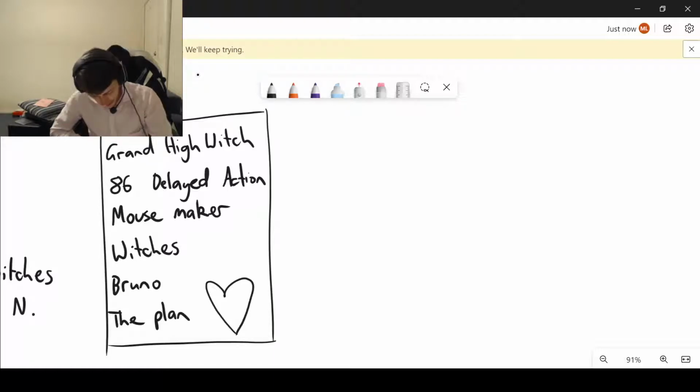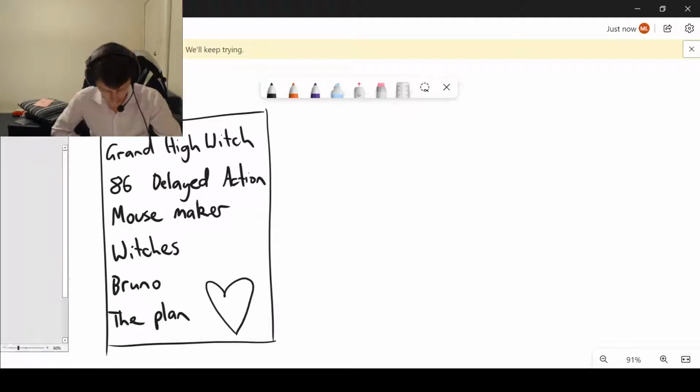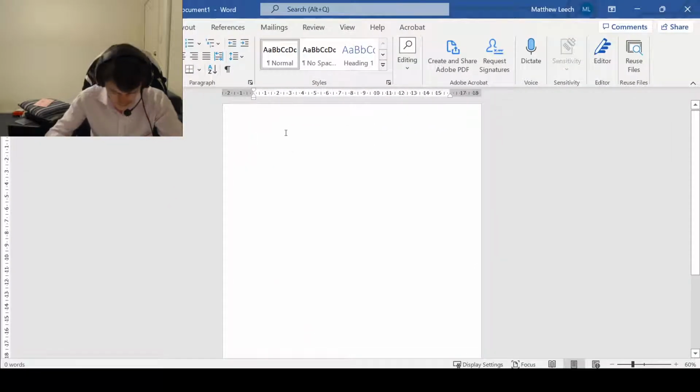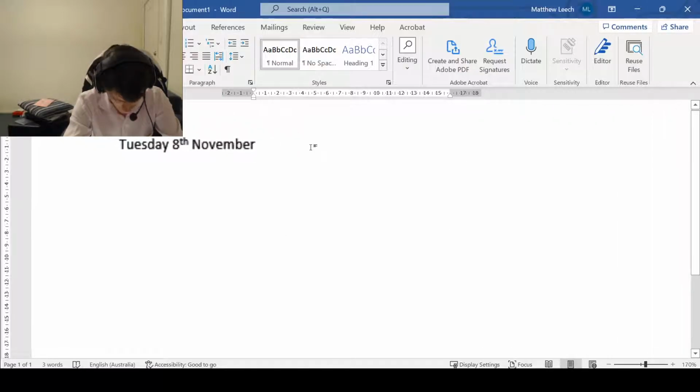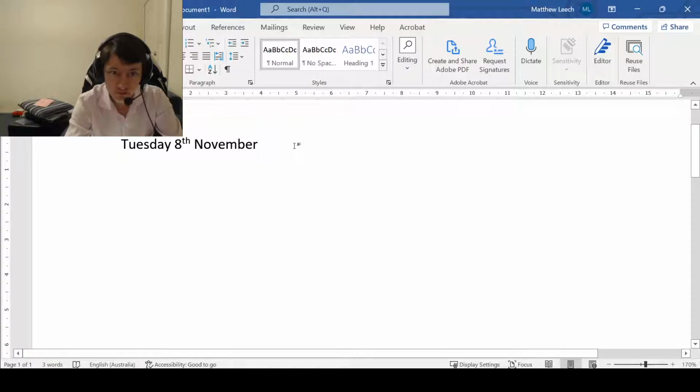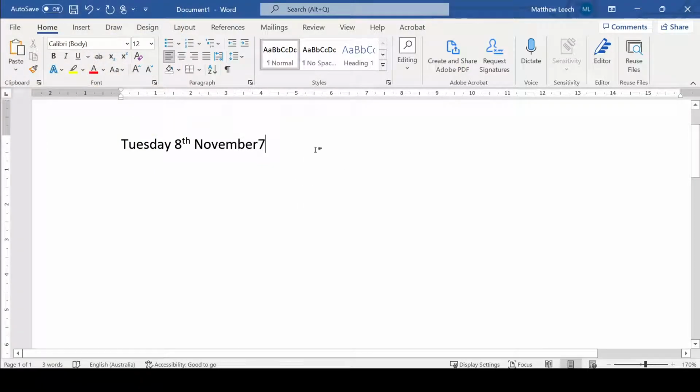So let me switch over to a Word document. So let me bring one up real quick. Here we go. So if I was going to do a little draft on this, I'd start with the date. So for you, it's Tuesday, the 8th of November. And let me zoom in too, so it's a bit bigger. And I'll take my face away. Goodbye. Here we go. So Tuesday, 8th of November, 2022.